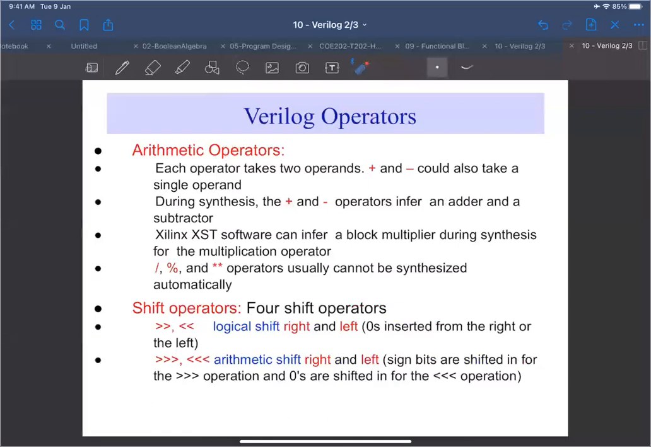For multiplication, not all synthesis tools provide you with multiplication functionality, but Xilinx does. It can infer a block multiplier during synthesis for the multiplication operator. However, only very few tools can provide the division operator, and none of the tools provide synthesis for the modulo and exponentiation operators. So you have to do that yourself, unfortunately, if you need them, but most likely you don't.